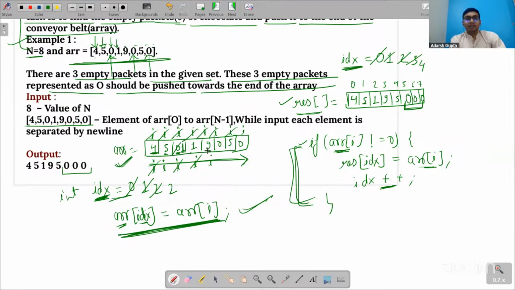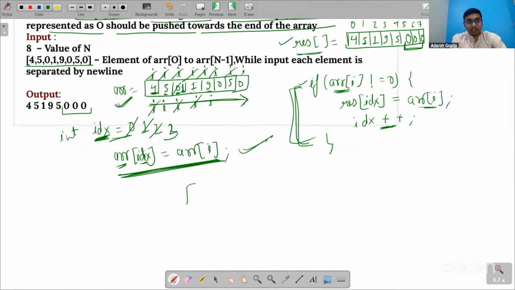Now the current value is 9, which is non-zero. What we will do? We will insert at the third index here, right? 9 here, like that. So basically our array will look like this. The original array itself, 4 is here, 5 is here, and 1 is here, and then 9 is here, 5 is here, and then the last elements are already there, so we have to change it.